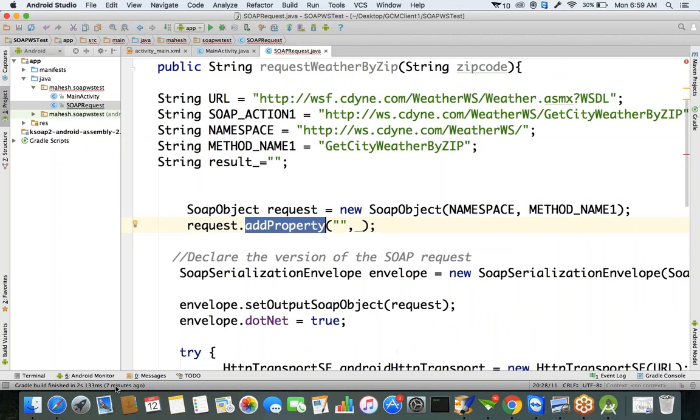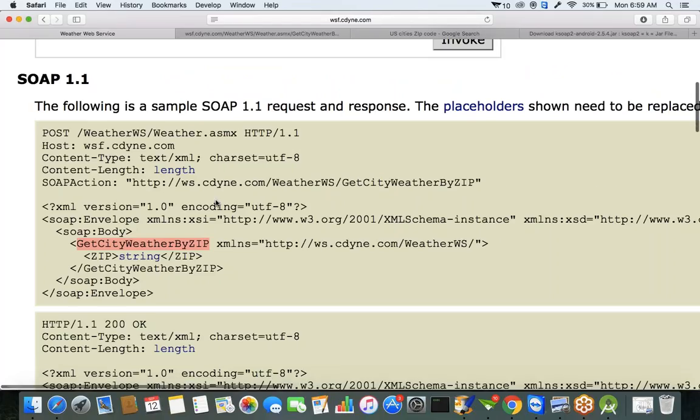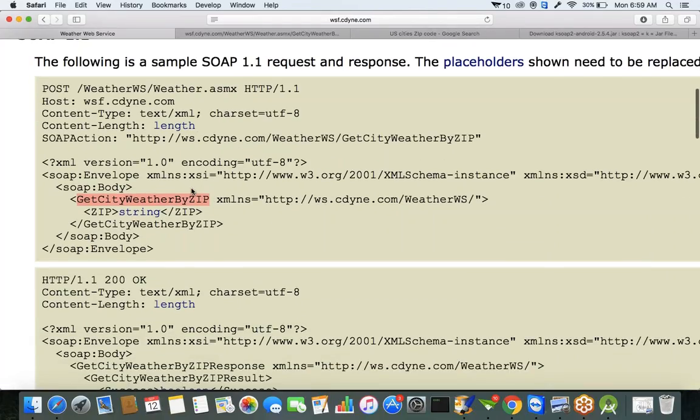For a web service, if you want to send any parameters, see, this is a service name. GetCityWeatherByZIP is a service. What is the input we have to pass to get the data for this web service method? We have to pass zip. Zip is the input for this web service method. And the response, in which format will you get the response? You will get the response in string format. What is the input?